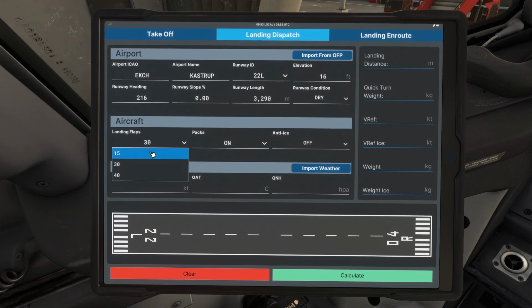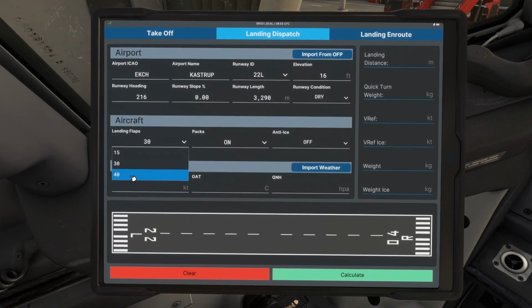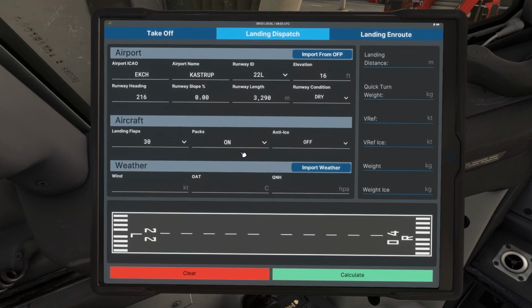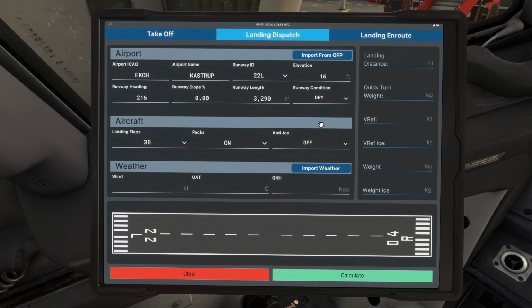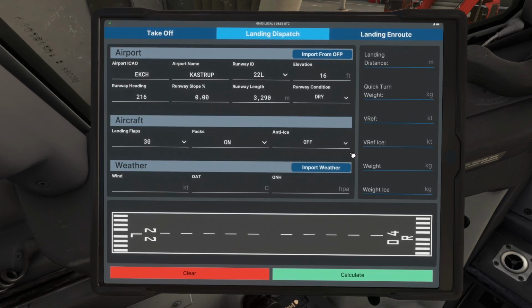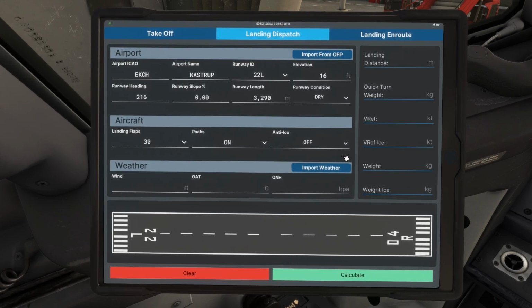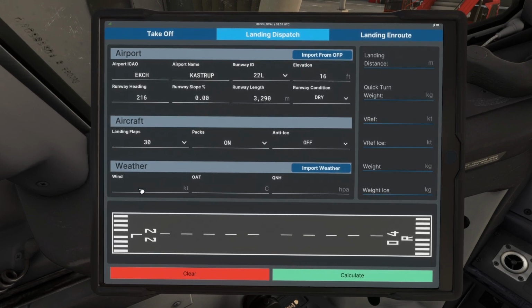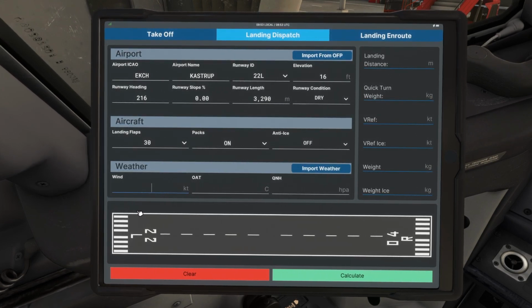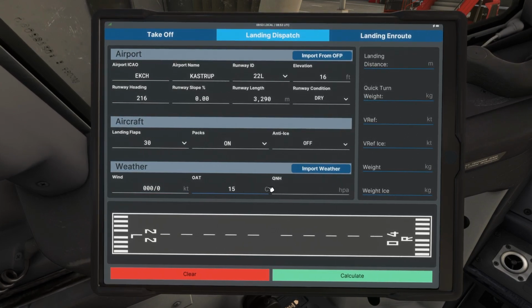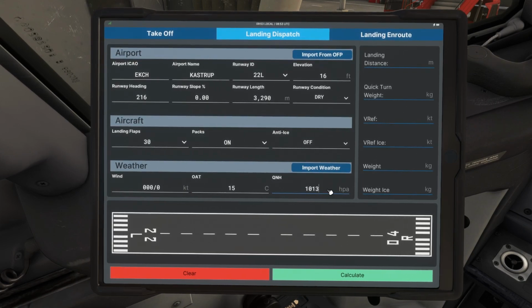We can also change it to 15, which is normally used for a single engine landing, and flaps 40 if you want to reduce the distance. Packs normally are on as well, and the anti-ice follows the same procedures. If it is below 10 degrees and there is visible precipitation, snow, rain, things like that, you should have them on. And for the weather, again flying with the scatter preset, so it's the same. Winds are 0, 0, 0 at 0 knots, temperature is 15 degrees, and the QNH is 1013.